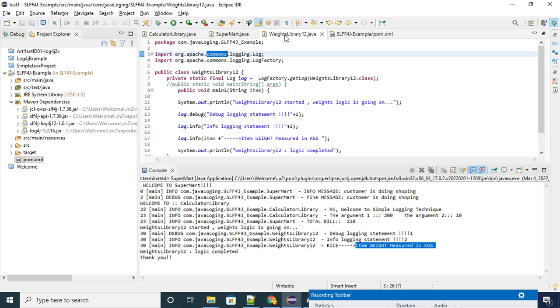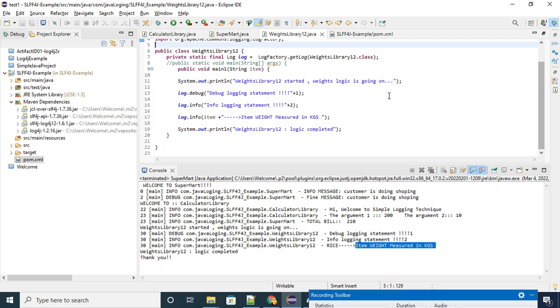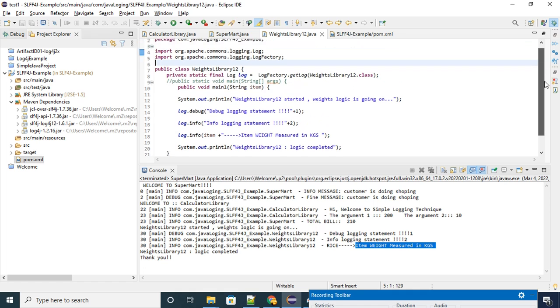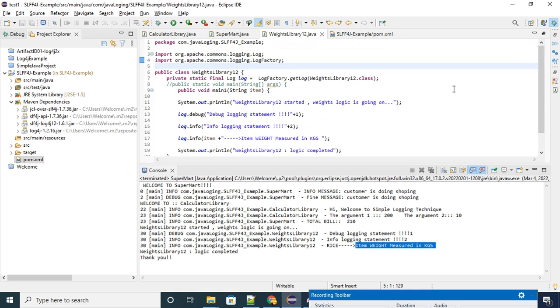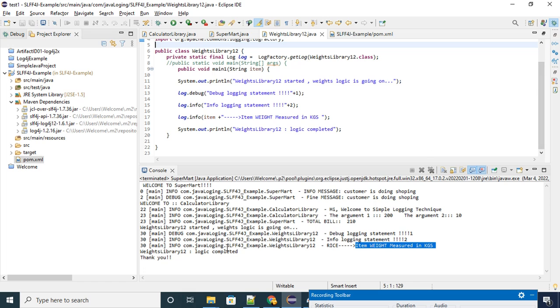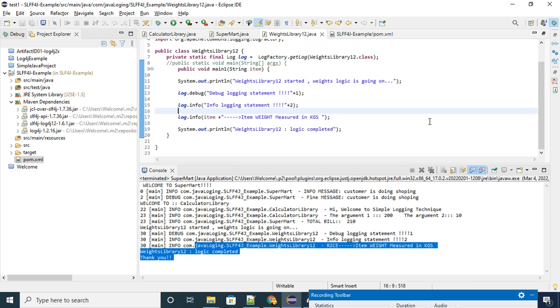This is the weights library. Of course here the comments are underlying, we initially wrote the code that way, but with the help of the JCL bridge we easily migrated to log4j. Hope this will be helpful for you. Thank you. I'm stopping.